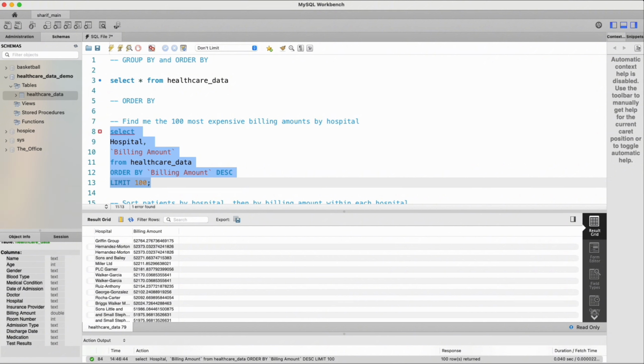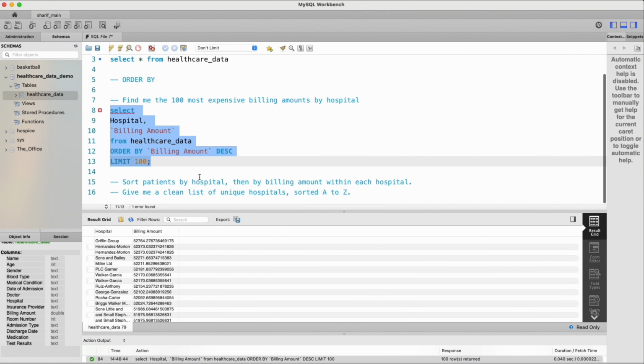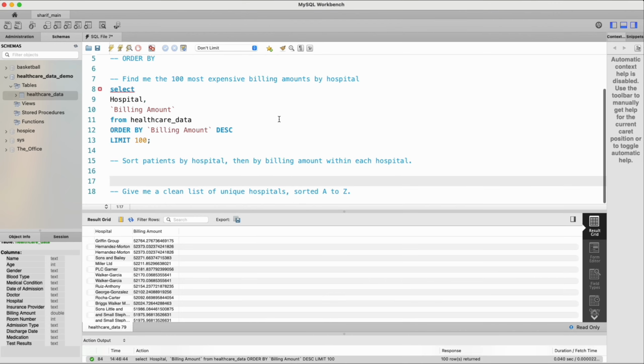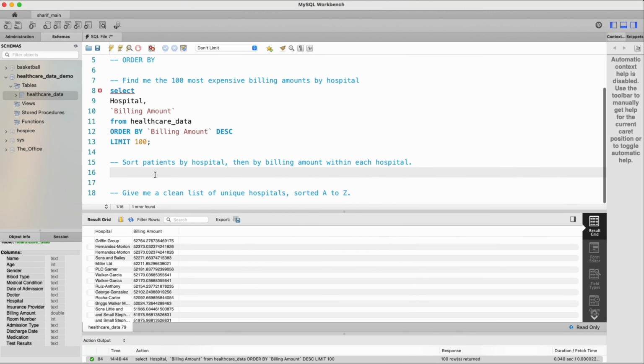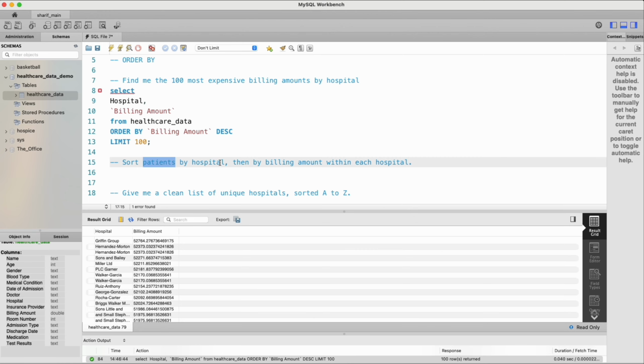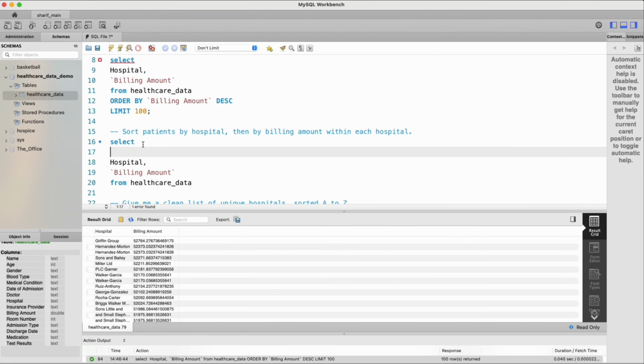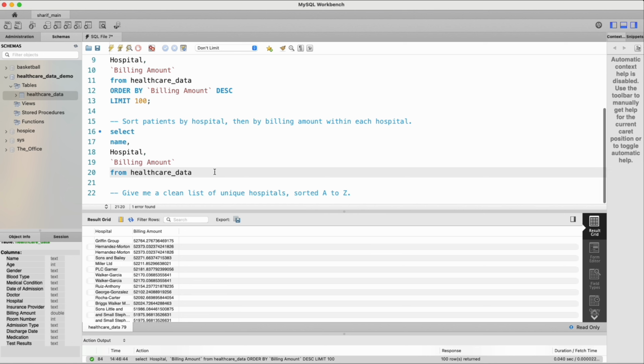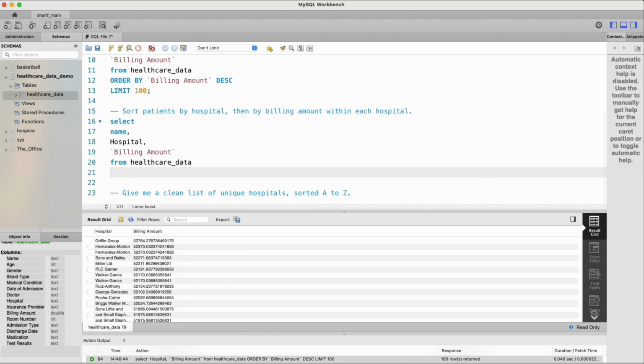Now moving on to prompt number 2, I want to show you an example using multiple columns with order by. This prompt is saying, sort patients by hospital, then by billing amount within each hospital. Let me break it down for you. We're going to be using patients, hospital, and billing amount for this prompt. We know our 3 columns over here. So let's just take this and we're going to add name to it. Patients get stored with the name column. Now it's asking us to also sort it by billing amount and by hospital.